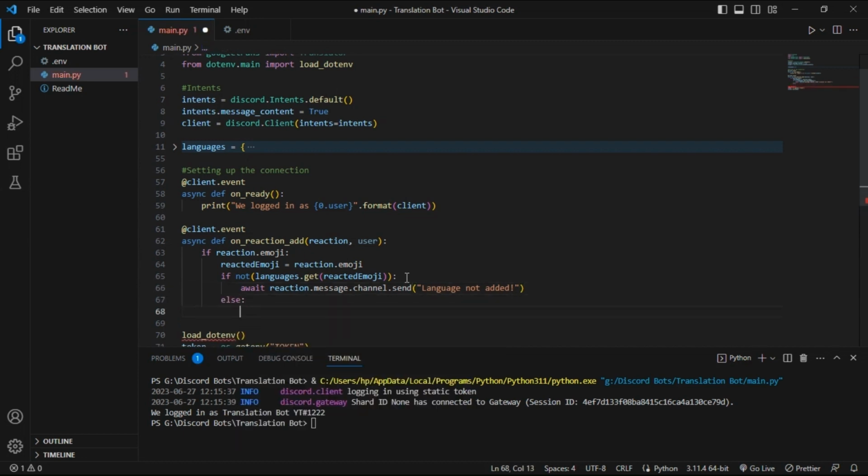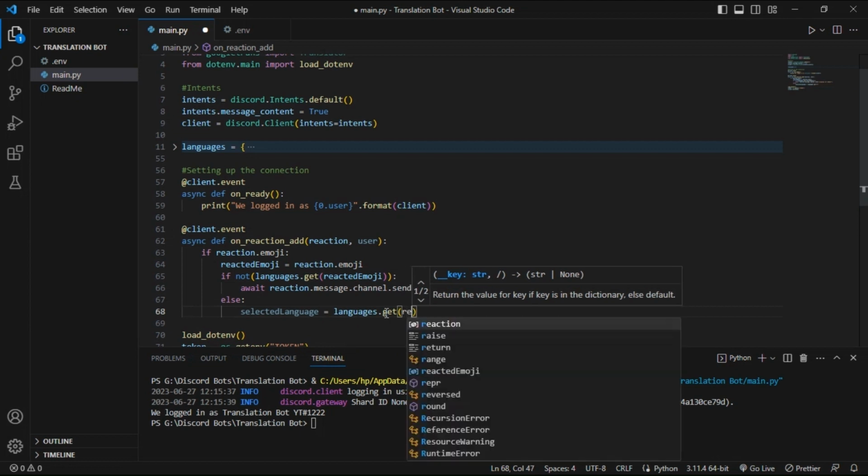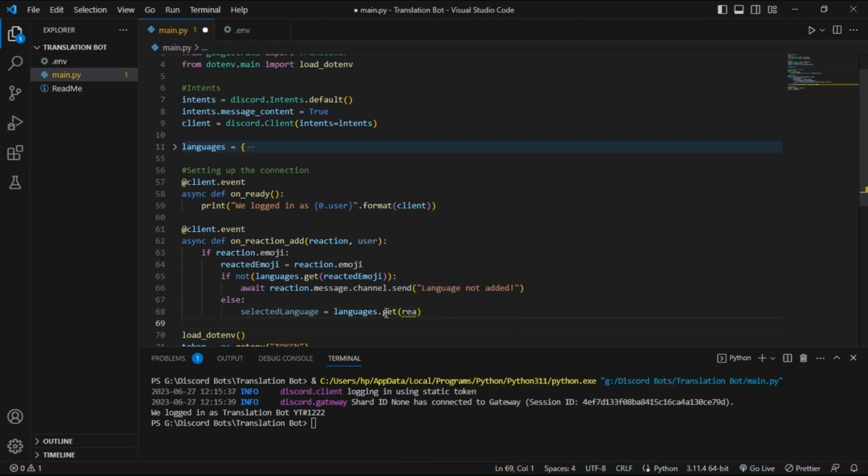Next, else. Now comes the main part of it, the translation part. So the first thing we are going to take is the selected language. So how are we going to get the language? Similarly, we are going to get it from languages.get reacted emoji. We are going to get the value from it, not the key. The keys are the codes for the emojis from Discord.